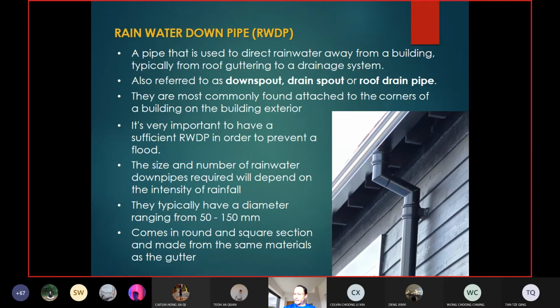Right, now let's look at the other component, which is the rainwater downpipe, or in short, we call it RWDP. A pipe that is used to direct rainwater away from a building, typically from roof guttering to a drainage system. Okay, so I've mentioned earlier. So basically, you just connect the gutter to the downpipe, and from the downpipe, it would channel the stormwater to the drain. So it is also referred to as downspout, drain spout or roof drain pipe.